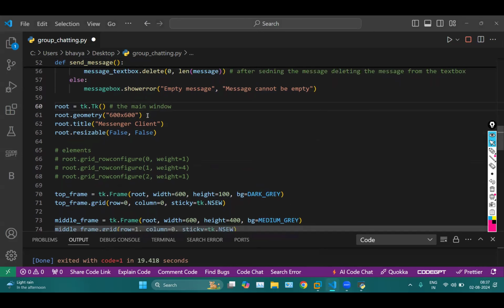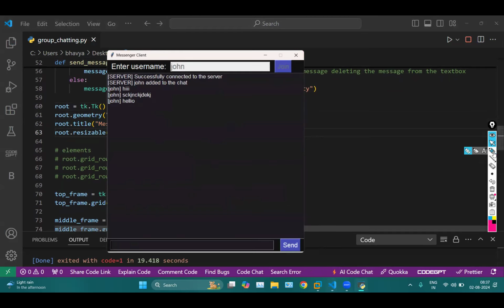This is the size of the window, the title of the window, and resizable. So no one can resize the window. Resize means no one can change the size of the window. See, this button, the middle button, is disabled here. No one can resize the window size, so the window size is fixed here.